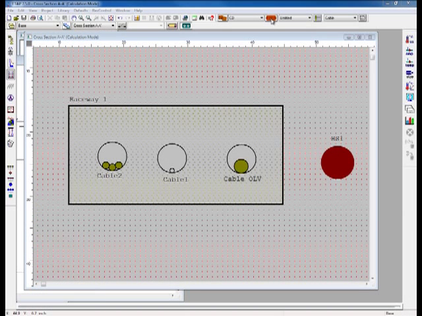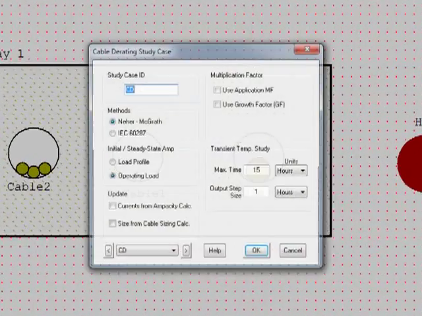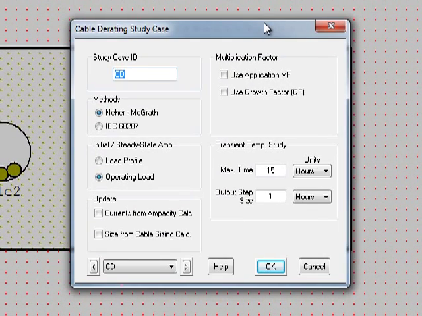There are different study options available. If you click on the brown suitcase from the top toolbar, ETAP gives you the menu for cable rating study case options. You can perform the Neher-McGrath method or the IEC 60287 method. Or you can also specify the initial steady state based on the load profile or operating load of the cable. You can check and select to update the current from the ampacity calculation, or you can update the size of the cable based on the sizing calculation results.